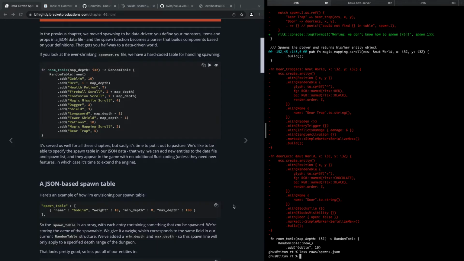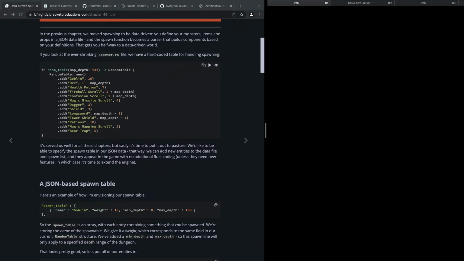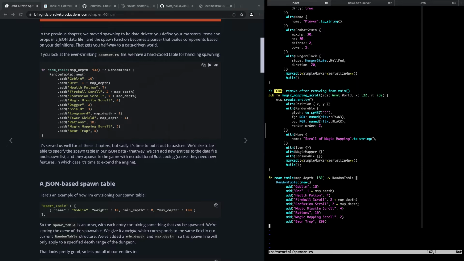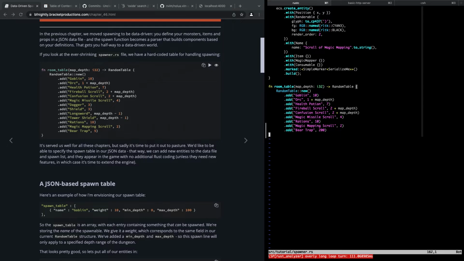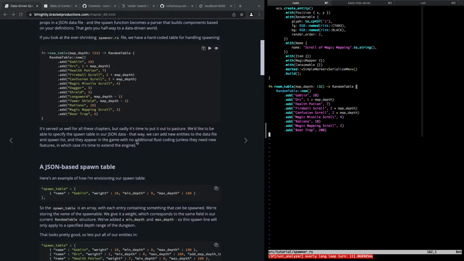In the previous chapter, we moved spawning to be data-driven. You define your monsters, items, and props in a JSON file, and then the spawn function becomes a parser that builds components based on your definitions. This gets you halfway to a data-driven world. If you look at the ever-shrinking spawner.rs file, we have hard-coded a table for handling spawning. Yep, that's right at the end. Although this looks different, probably because I was deleting things. It served us well for these chapters, but sadly it's time to put it out to pasture.